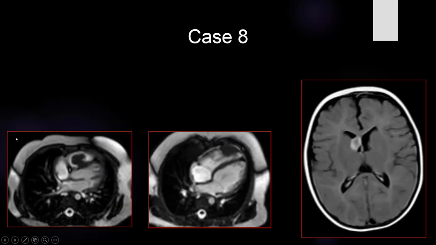Okay, here we can see multiple ventricular lesions in the right ventricle. These lesions are similar to the heart muscle, the ventricular wall. We can see the signal intensity here is like the interventricular septum or the heart muscle.